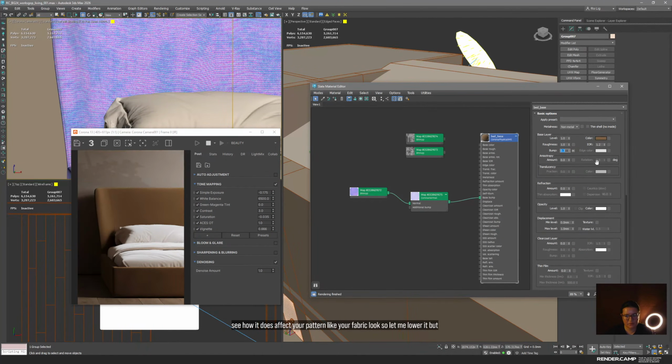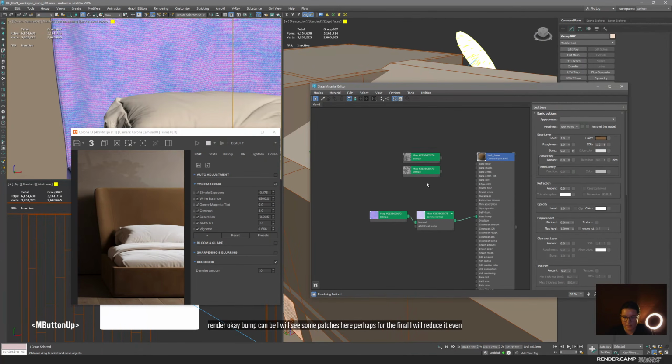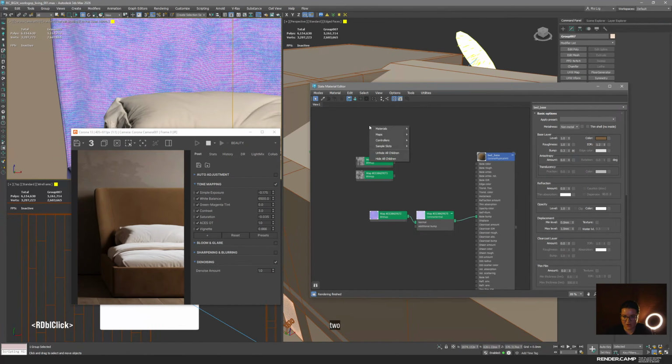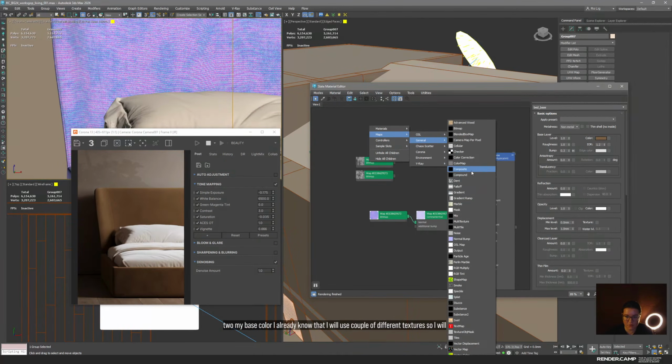But all the time you need to check all of your materials on your test final render, like I call it pre-final render. Okay, bump can be. I will see some patches here. Perhaps for the final, I will reduce it even more. But let's go to my base color. I already know that I will use a couple of different textures, so I will create the composite right away.